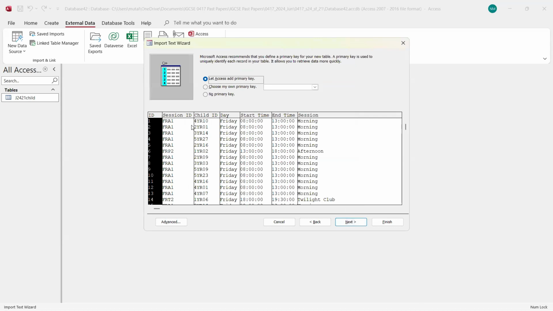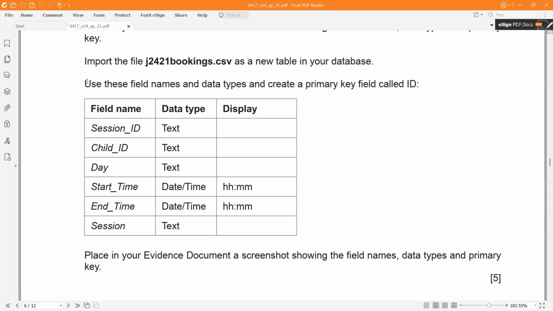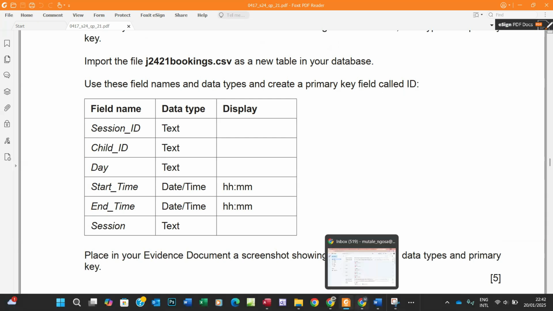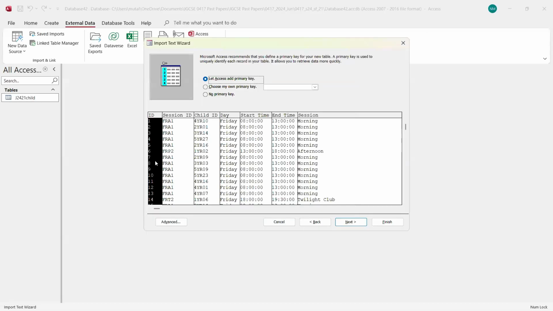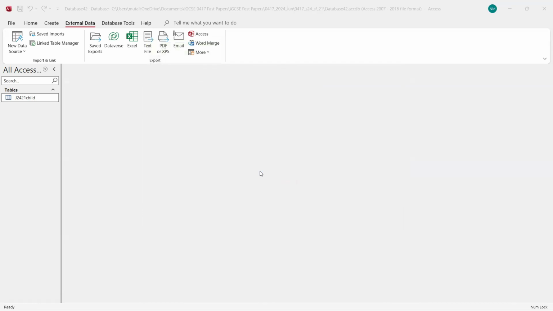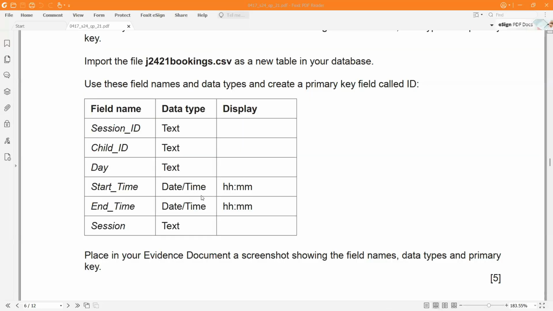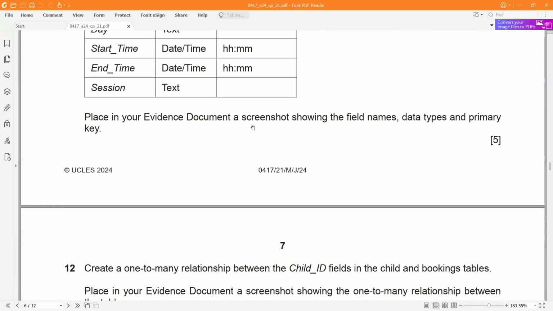Now we go next. Choose my own primary key. Remember the question here said, use these field names and data types and create a primary key field called ID. So we will let Access create this ID for us because the question said so. So we go next and click on finish. Close. That's done. Here, place in your evidence document a screenshot showing the field names, data types, and primary key. So that's easy.